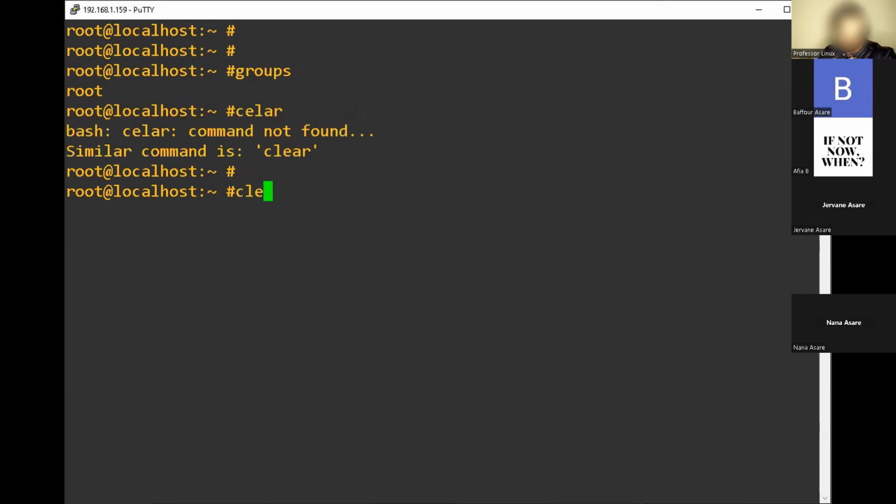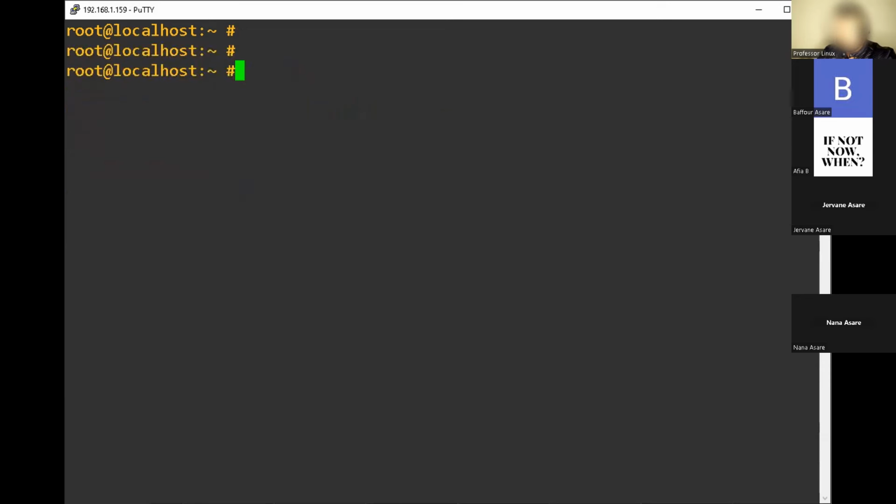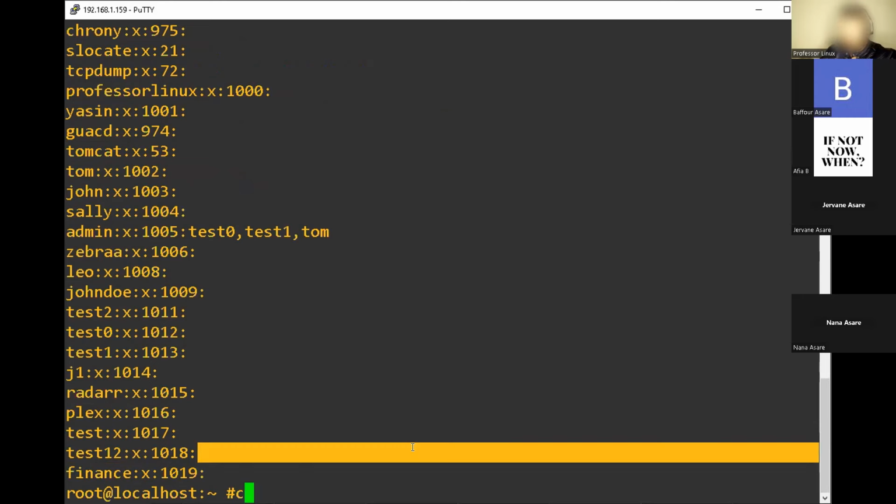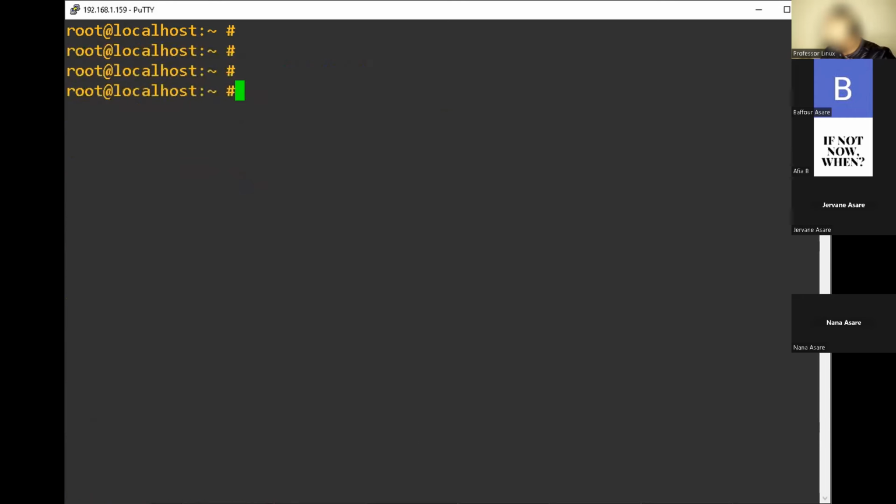There's another one we can do. I think it's under groups. So let's see. We can do etc, and then we can do groups. Yep. And then we can see here that finance exists, which is all the way at the bottom. So we can see that it executed correctly.